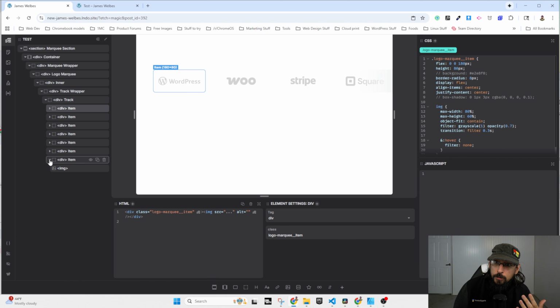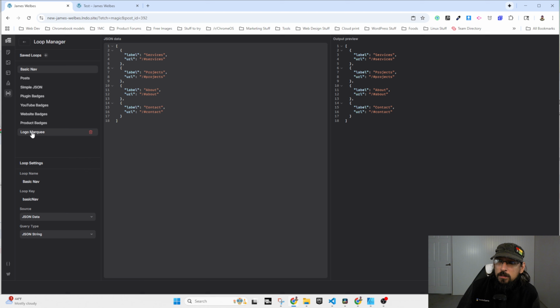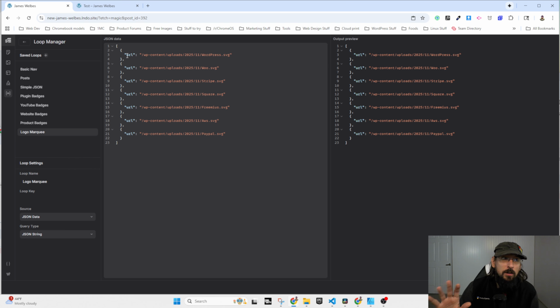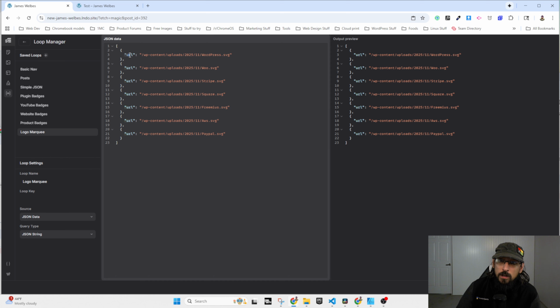We will turn this into a loop, actually. Another bonus part of this video is you're going to see me creating a loop. But let's actually do that part first. So what I did ahead of time is I created a JSON loop right here. It's about as simple as you can get with a JSON loop. There's just one key, URL, and it's the URL of the image.